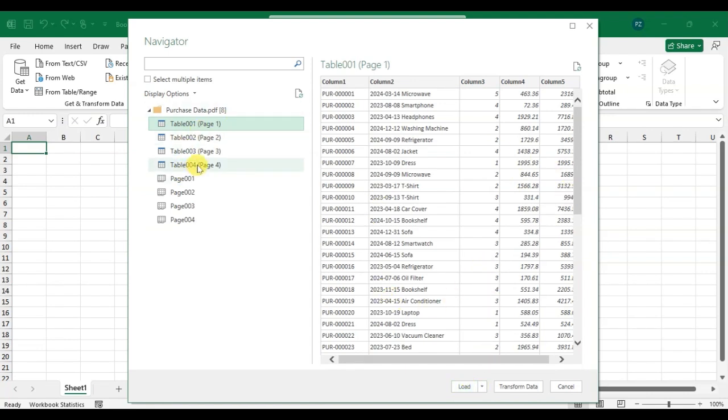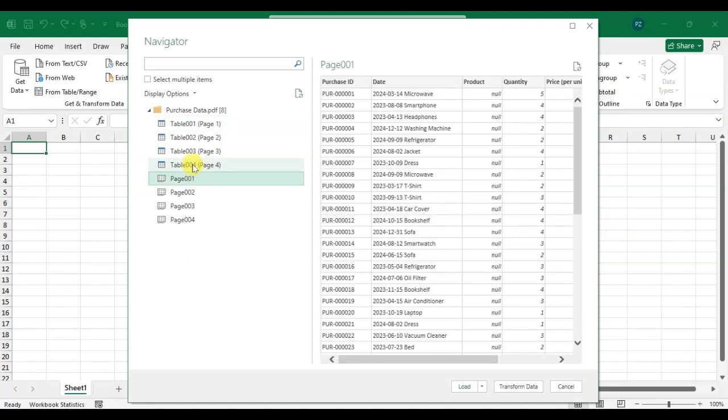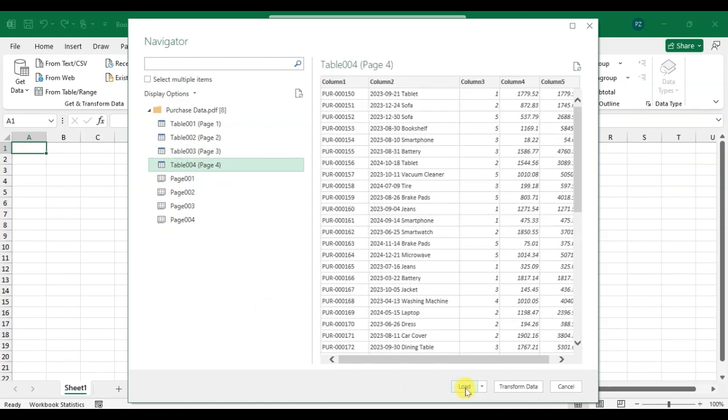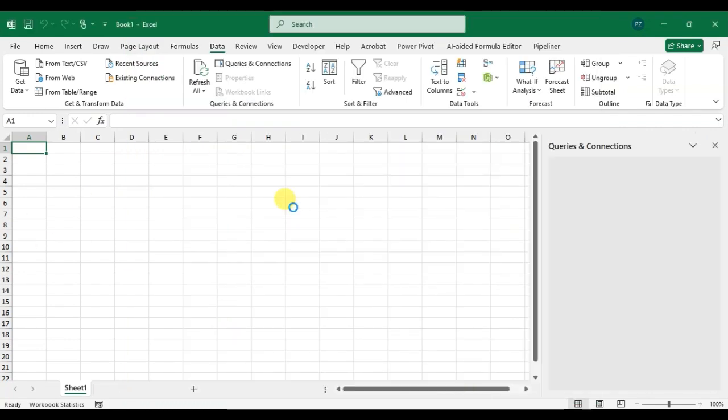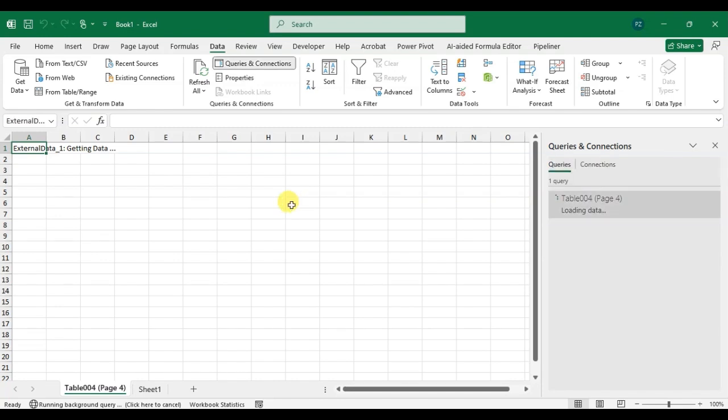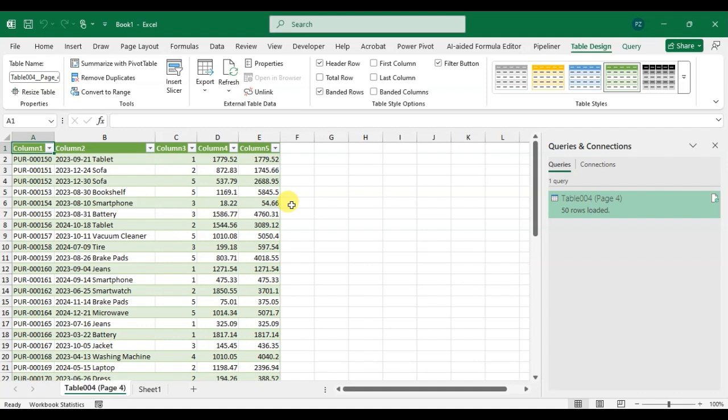Same as if you want to convert page 1 to Excel, you just select it and click on the Load option. So I select table 4 here to convert to Excel and click on Load. Wait for a few seconds. Here it is processing and your PDF data is here. So this is the first way you can convert the PDF to Excel freely.